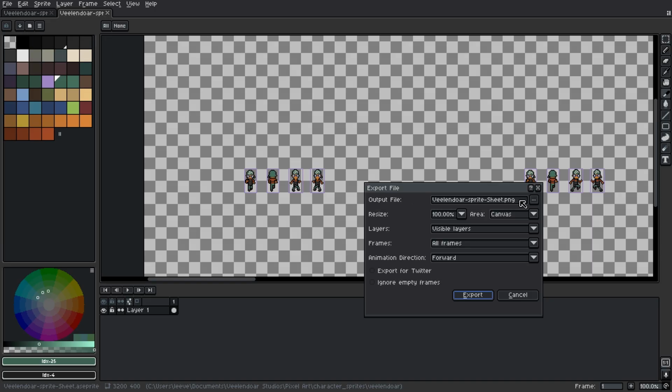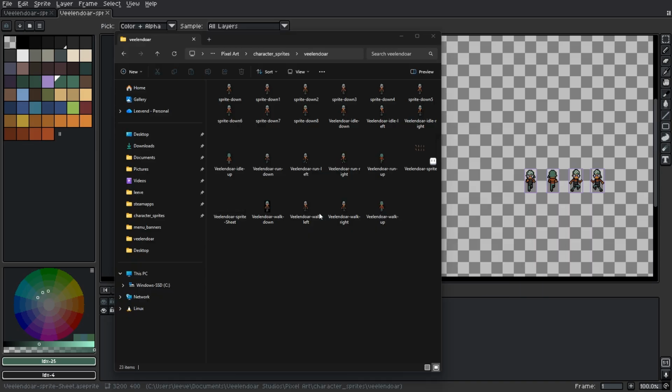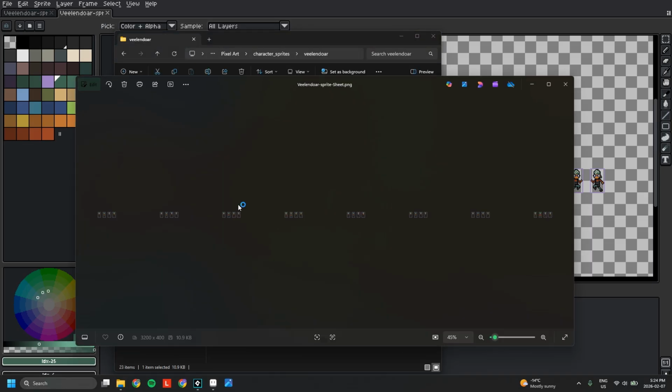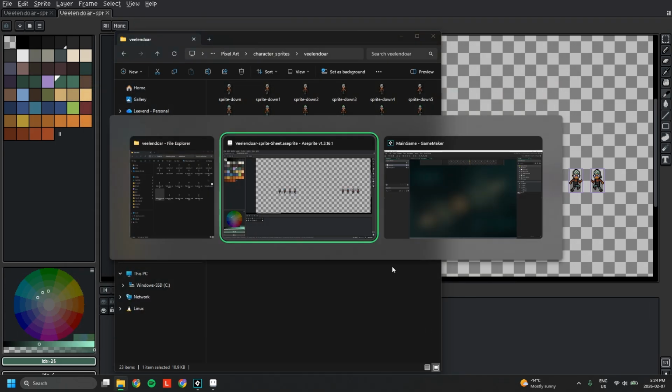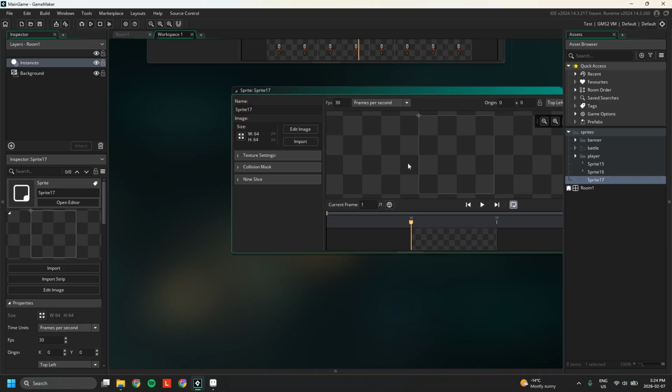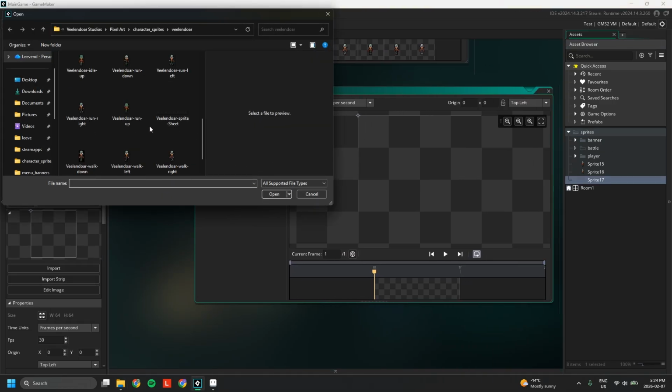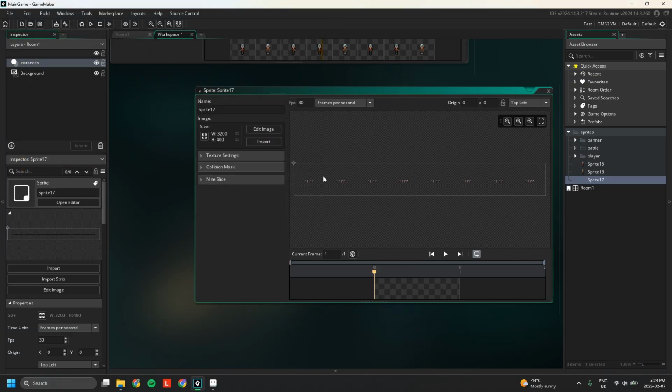The output file is going to be a single PNG file. The area is going to be a canvas and the layers can be all visible. So now I'm going to have my sprite sheet as a single image file. Now if I go to GameMaker and let's say I create a new sprite and import the sprite sheet, it's going to show all 8 different frames in that single image file, which is not really what I want.